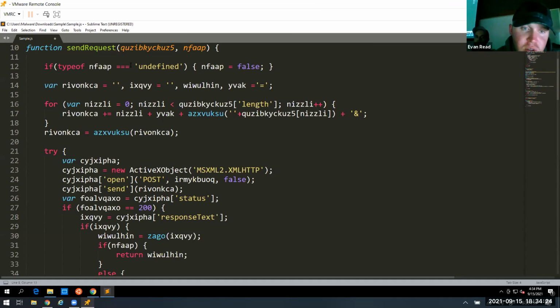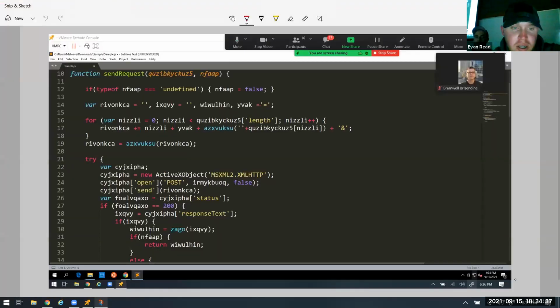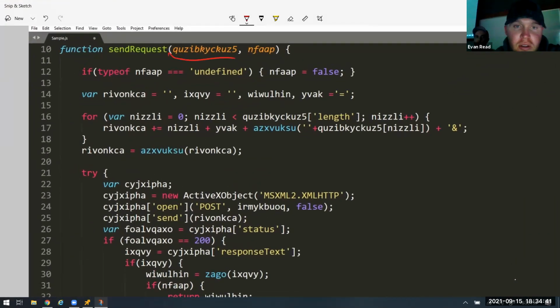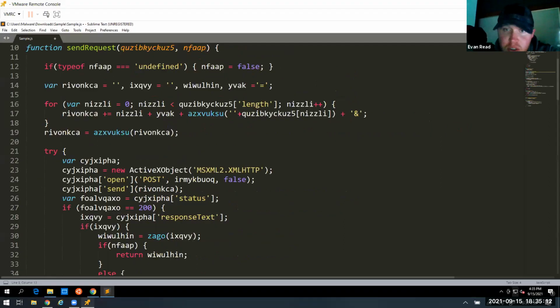We've got the for loop up there that is doing something with the original variable's length, and it's probably iterating across it and assigning to the RIV variable. Let me get a little screenshot here so I can illustrate that better. We've got that QU at the top, and down here it's filled empty. But then in the for loop, it iterates across the length with that NIZZLI iterator, and they're reassigned to the RIV ONKCA, which then passes itself to a new function. That's just interesting to keep in mind for later. We're not going to fully dive into that right now, just the overview.